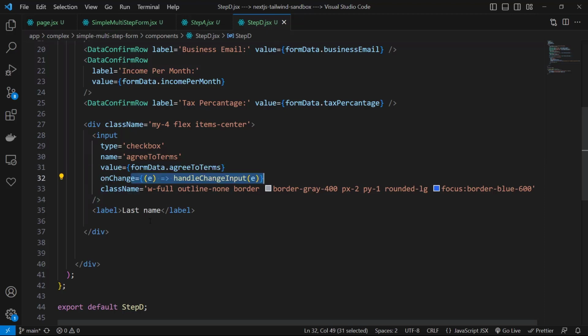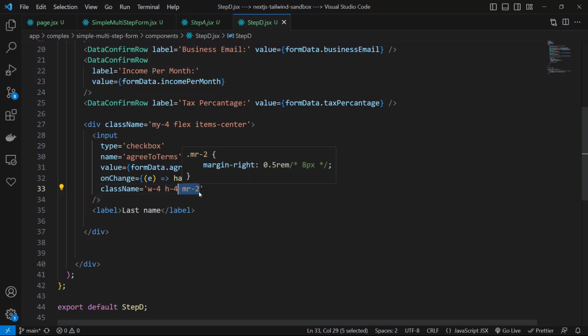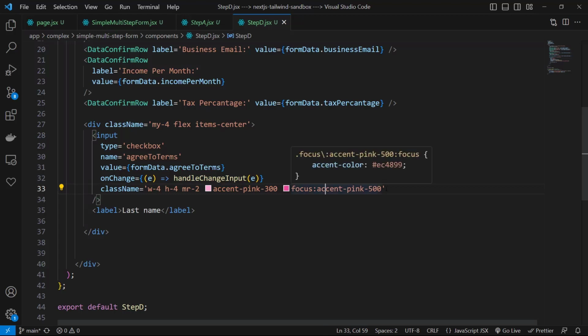And for the class names, this time, let's delete all of them because this is a different checkbox input. So I use width of 4 and height of 4 and margin right of 2 and accent color of pink of 300. And on focus, I use accent of pink of 500. That's it.